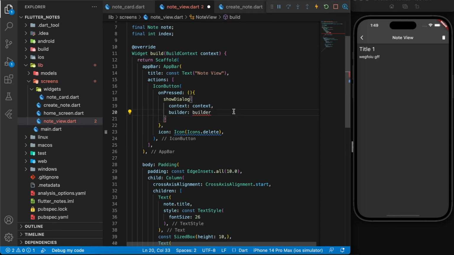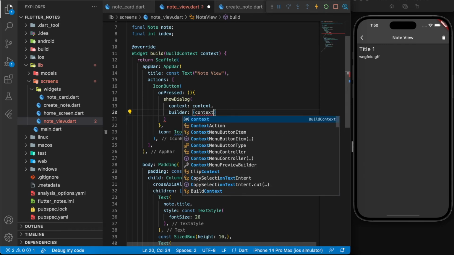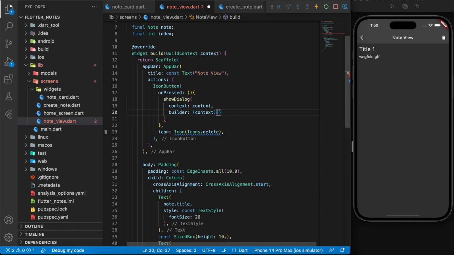Okay, so the builder needs context. Okay, and in the context we're going to return an alert dialog.